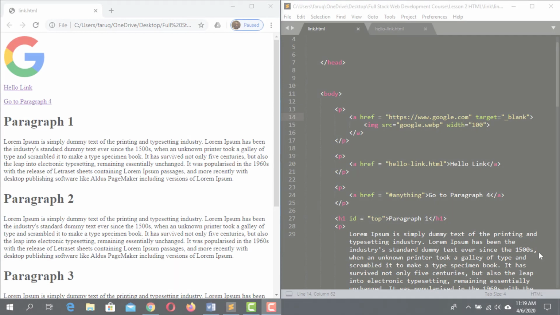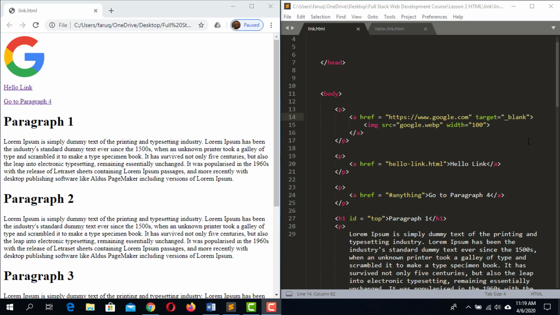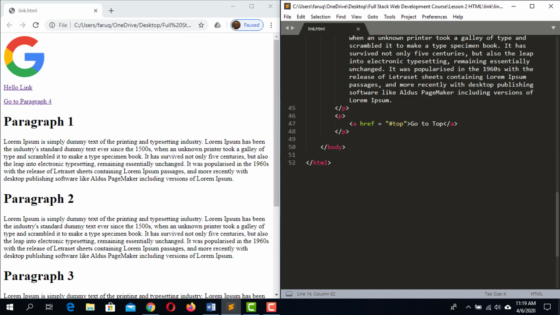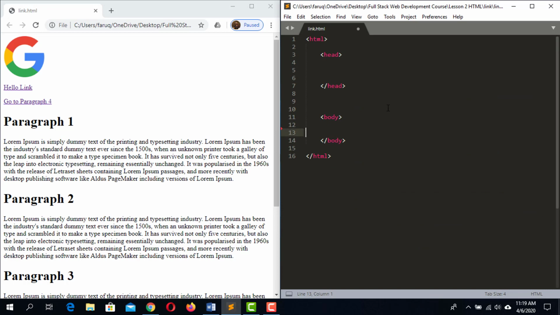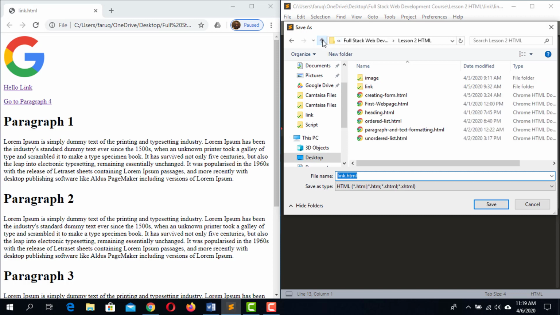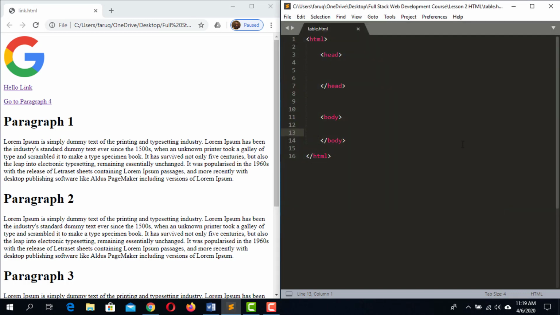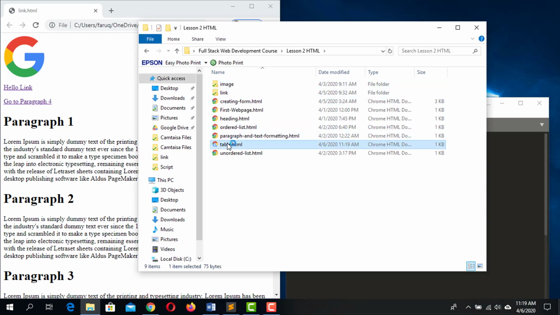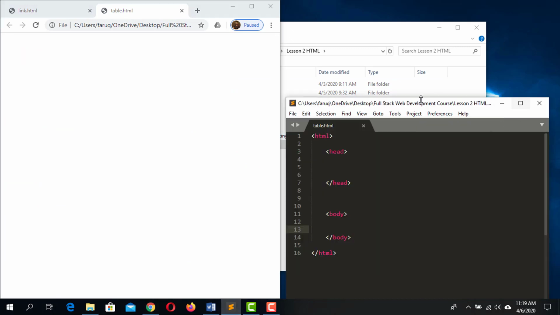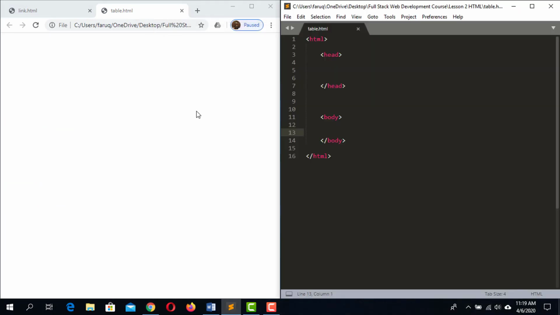Here are the codes from the previous section. I'm going to get rid of them. Saving it inside the HTML folder as table.html. Now opening this web page, and closing the previous tab.